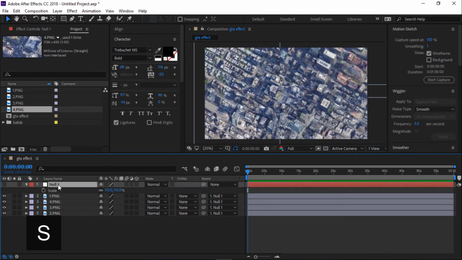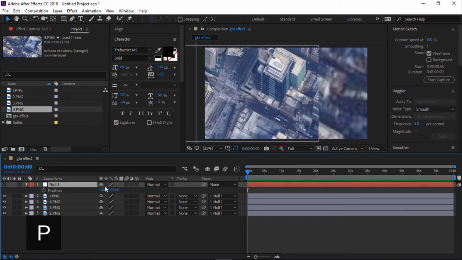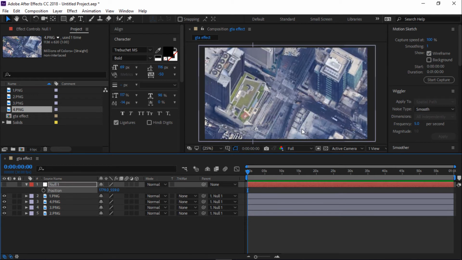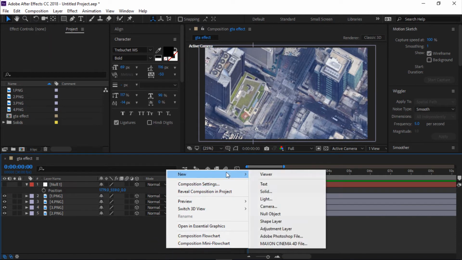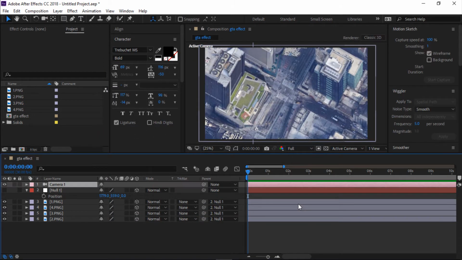Now let's animate this. Move the first picture to the middle of the screen and zoom into it. Switch all layers to 3D and add a camera layer to the composition. Open the position properties of the camera.